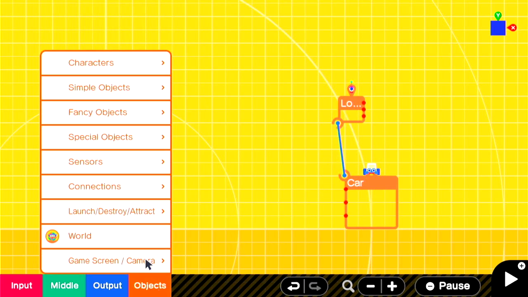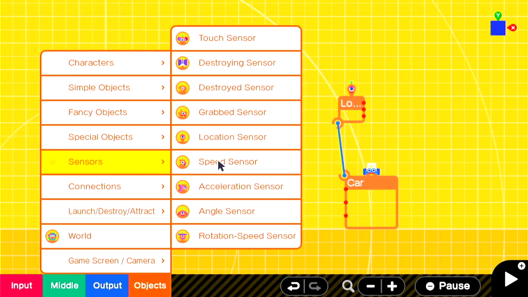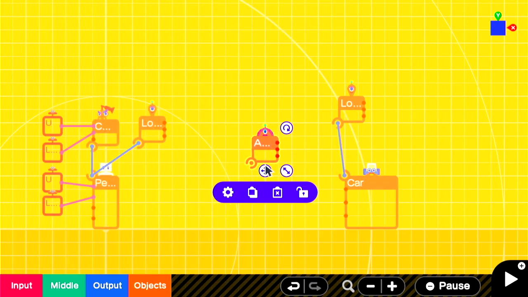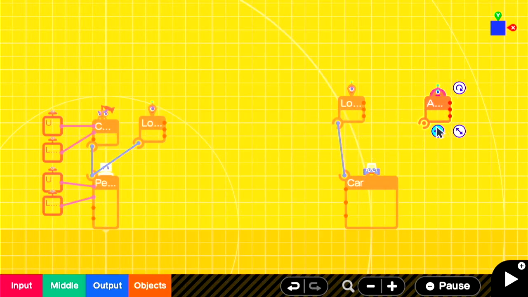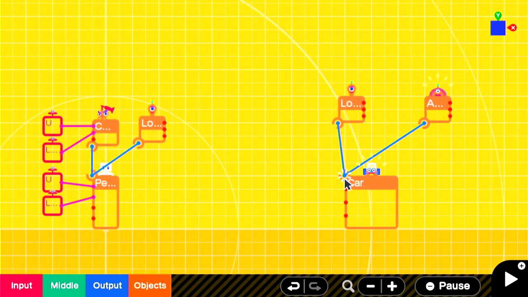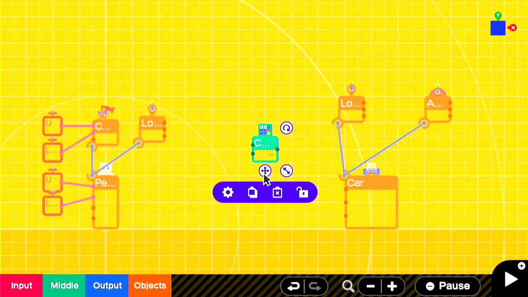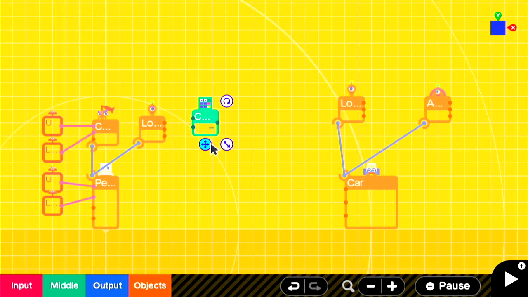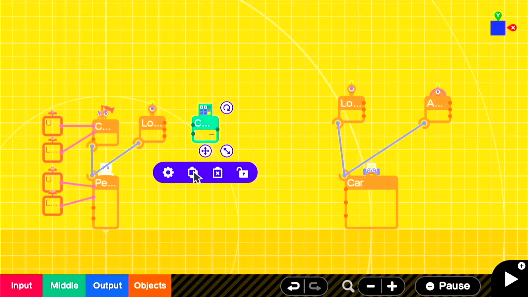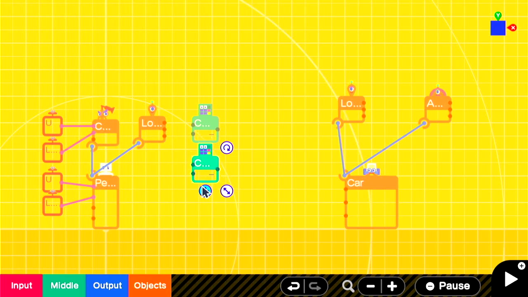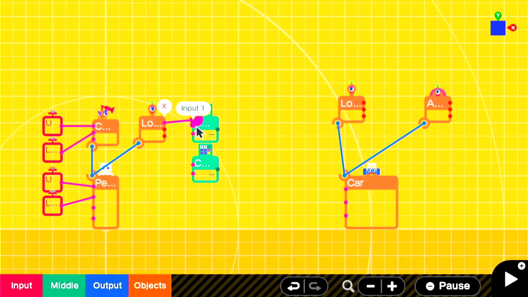The car will also be getting an angle sensor. We're going to need the angle between the person and the car and the angle that the car is currently traveling in. So to get that in-between angle, we're going to add two subtraction calculate nodons. We're going to subtract the person nodon's x and z from the car's x and z coordinates.